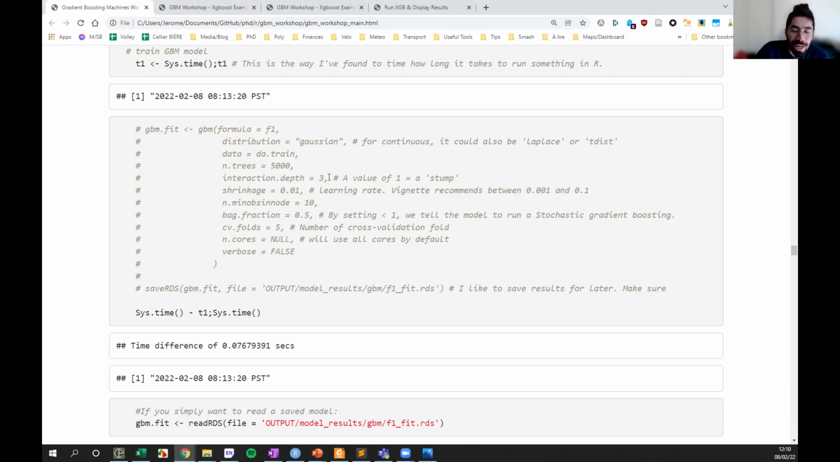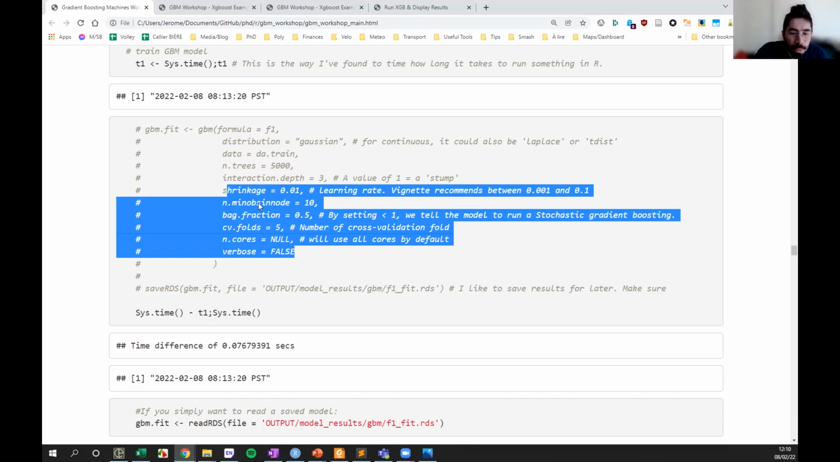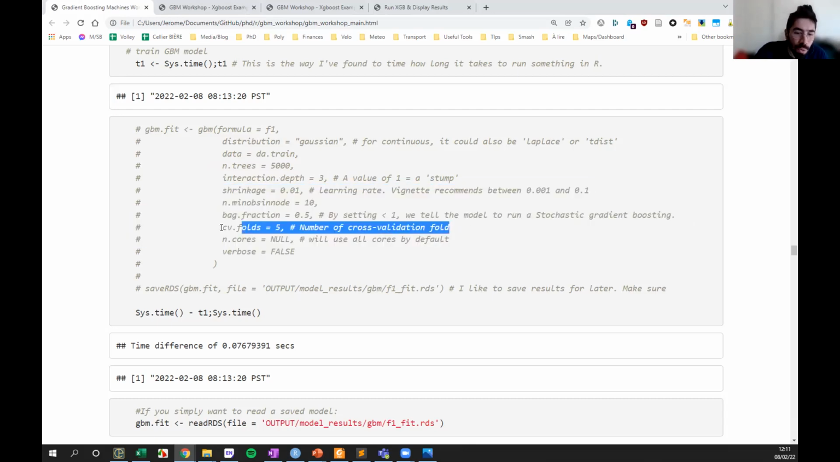The interaction depth, I've put at 3 for now. 1 would be a stump, a tree with only 1 split. I've decided 3, it could be more. We'll see later how to decide that. And then the other variables here are pretty standard. Cross-validation folds, I've put 5. It means that in the procedure of building the model, we use 4/5 of our training set for training each iteration, each tree, and 1/5 is used for testing. This is where the cross-validation comes in.